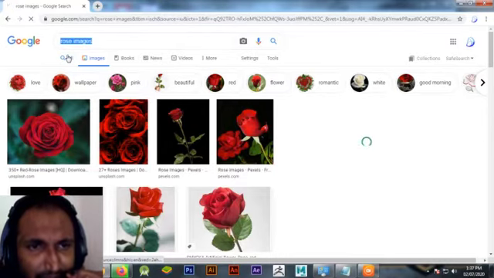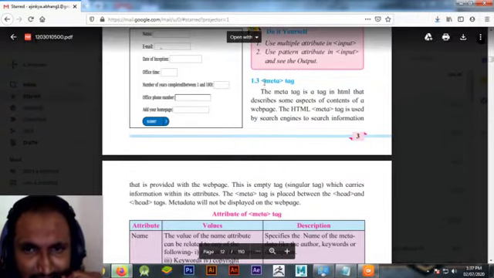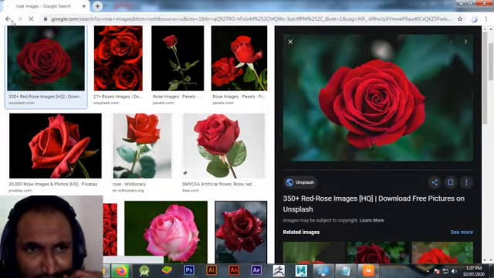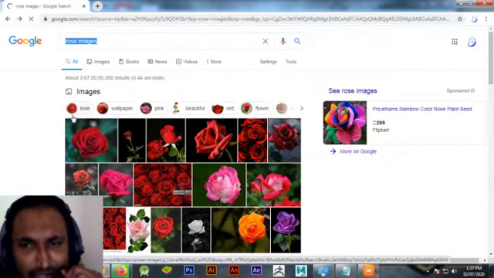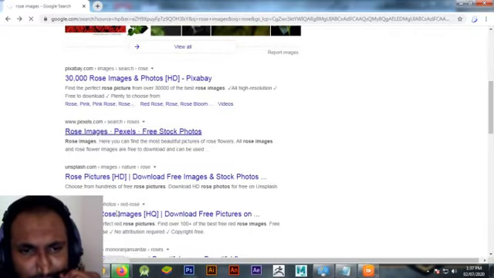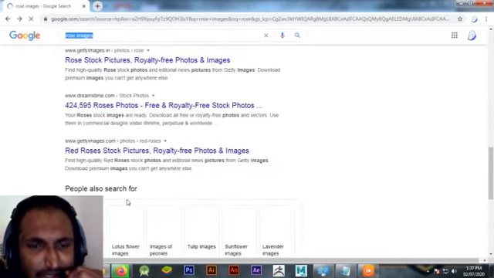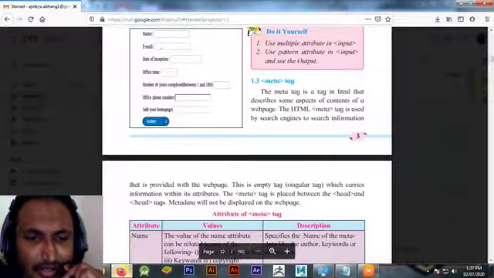How can it be possible? It can be possible because of our meta tag. This meta tag enables the search engine. This Google is our search engine. If I search rose images, then the keywords or the sites which are related with rose will be displayed here in the search engine. So we will see how it will work.